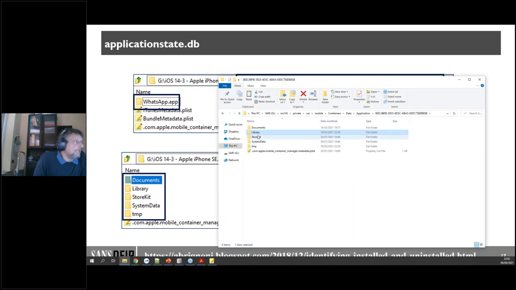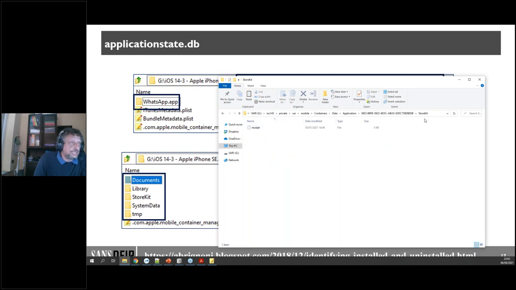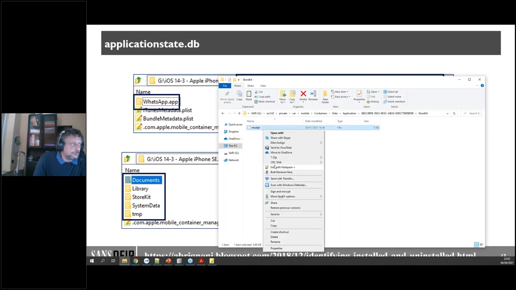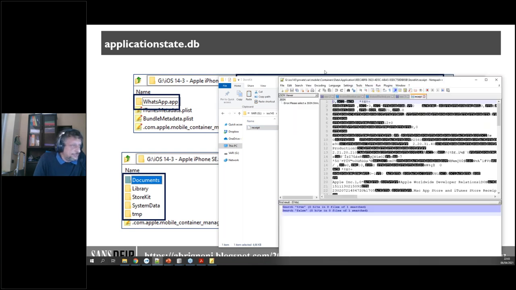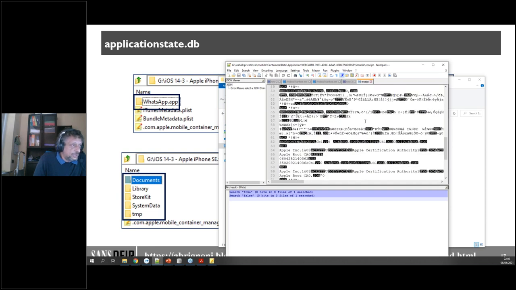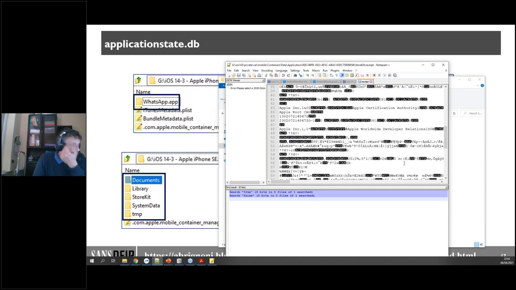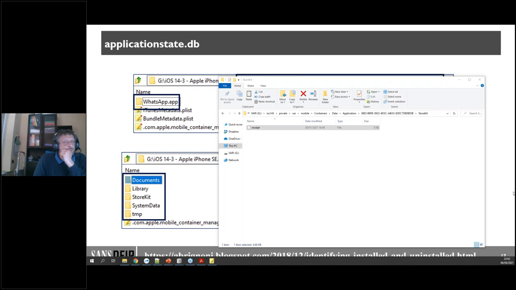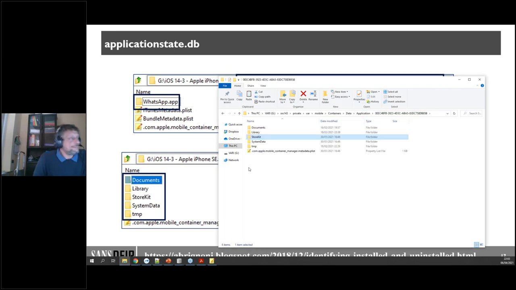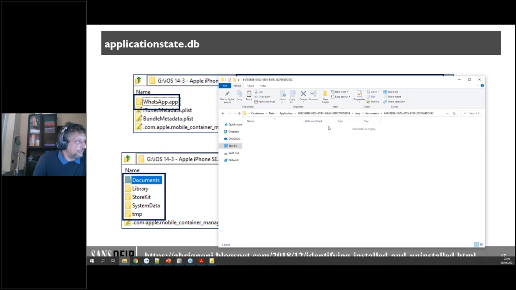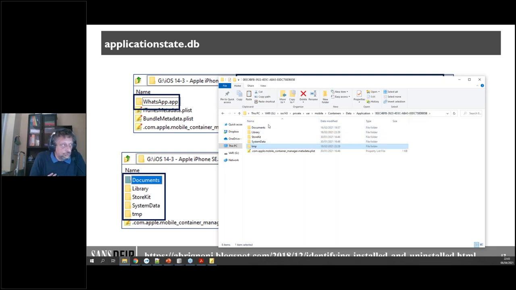So documents, library, and then you can have other subfolders, like the store kit. This is always present. You have a file called receipt, and the receipt file is quite complicated, but it contains a timestamp of when the app was installed and downloaded by the user from the Apple App Store. And you see that there's no other subfolder. I'm browsing through all of them, but we haven't seen any database for WhatsApp. So the question is, where are chats stored in WhatsApp? Because we can see the chat on the phone, so they should be stored somewhere.